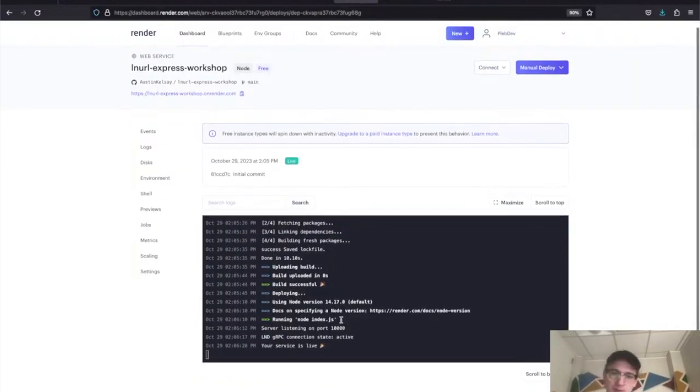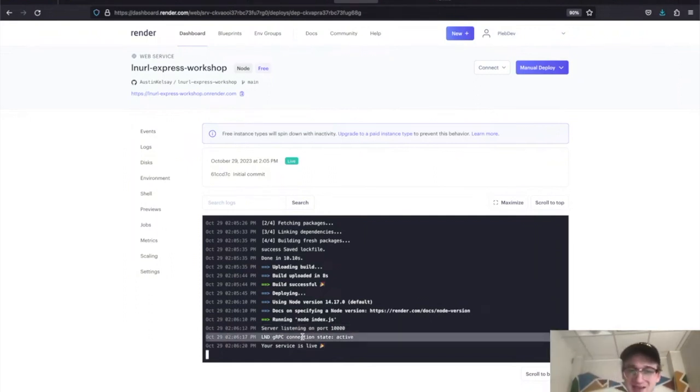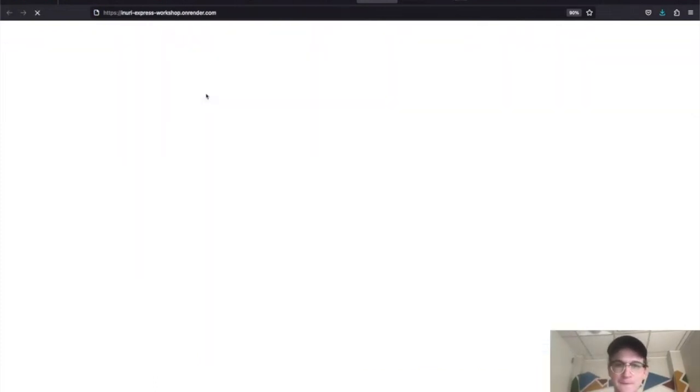Okay, so after redeploying with my environment variables, I see here our server is listening. I see that the LND gRPC connection state is active. And so this was the LND connect URI from my real node. So that means we're on mainnet now. Kind of scary. But let's go and see.